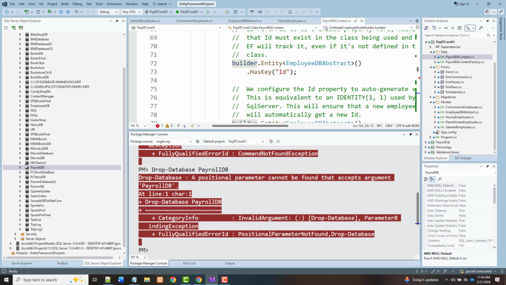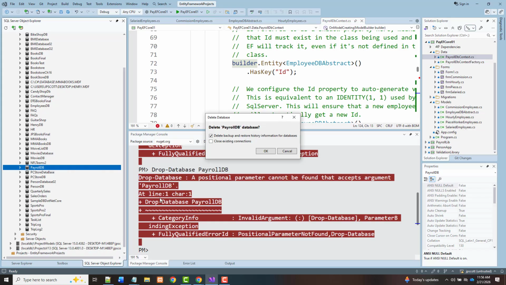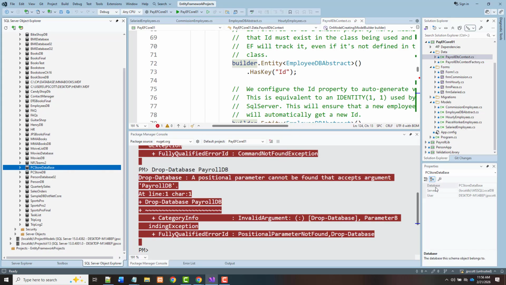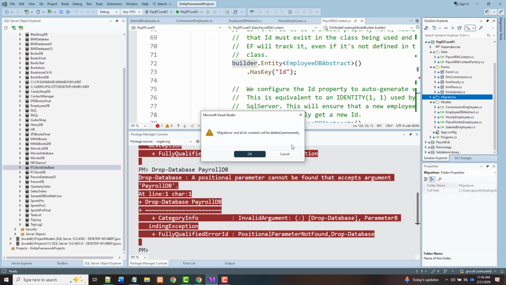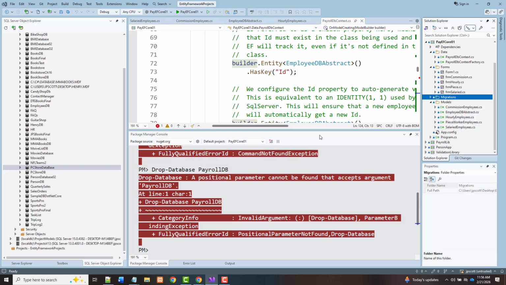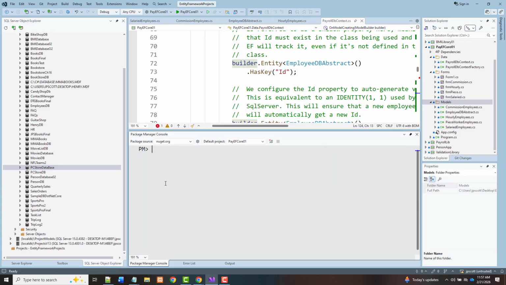Well, then let's just remove it like this. Delete and close any connections. It's gone. Then I'm going to come in here and remove the migrations folder. So that's now gone. Now, the problem is it was creating the database, but it was only creating the employee DB abstract file. So let's clear this. Let's try to do it again.